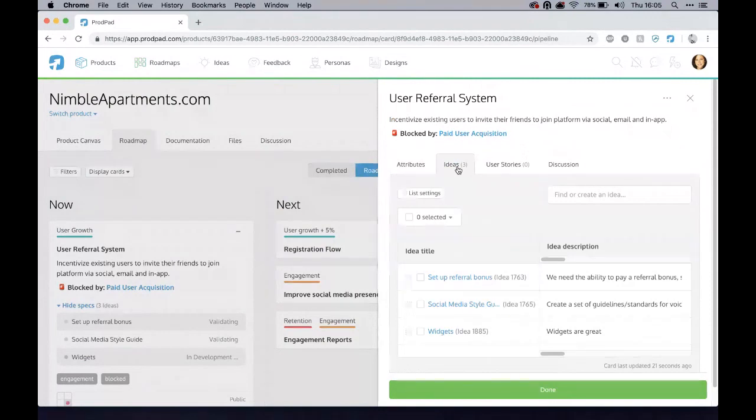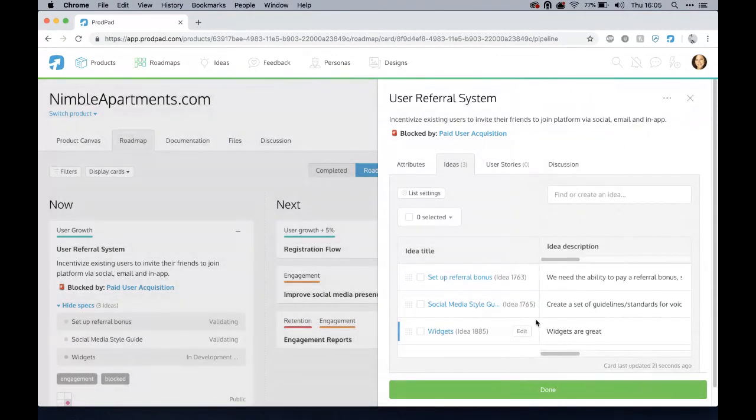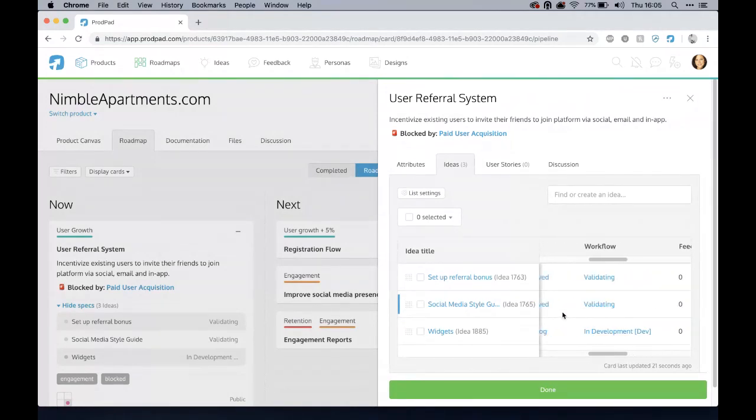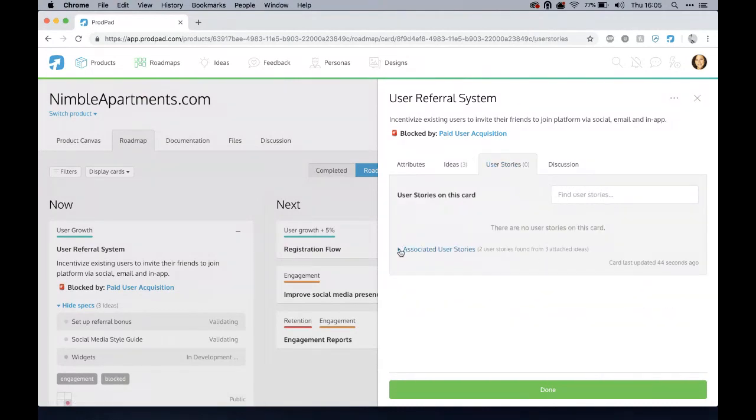Moving forward, we now have the ideas and the user stories tabs available here. For the ideas section, you have the ability to select what the list looks like, so you can toggle things on and off if you need to. You will have that available right there for you to be able to see and change things as you go as well. For user stories, we have something a little bit different.